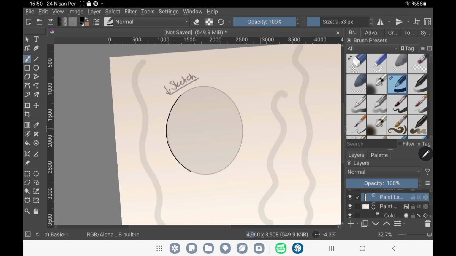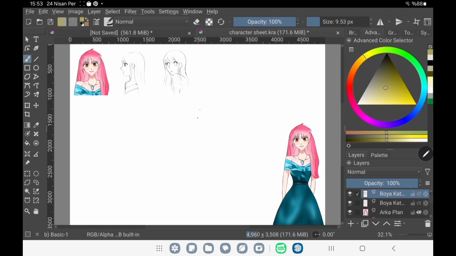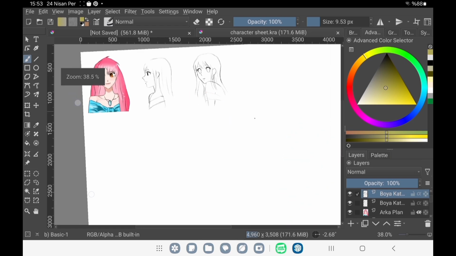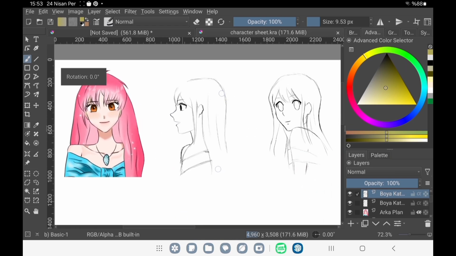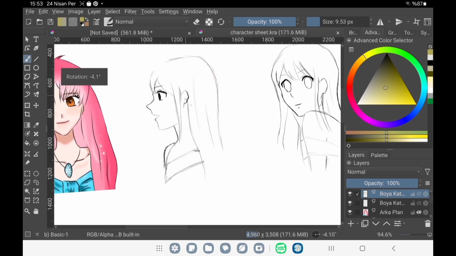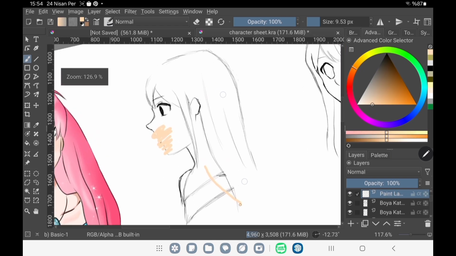And here it is. I open my character sheet that I made before so that I can explain the rest better. Okay, let's zoom in. And this is my sketch. And I wanna colorize it, like I wanna add skin color on the face. But when I paint, the lines underneath disappear. I want this color to stay underneath instead of that. If you move the layer I painted on below the sketch layer, this will be solved.